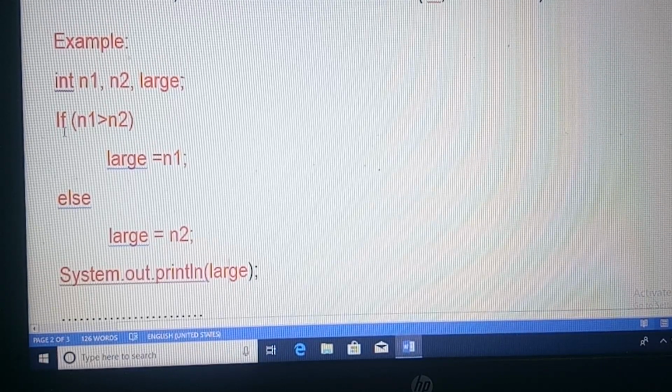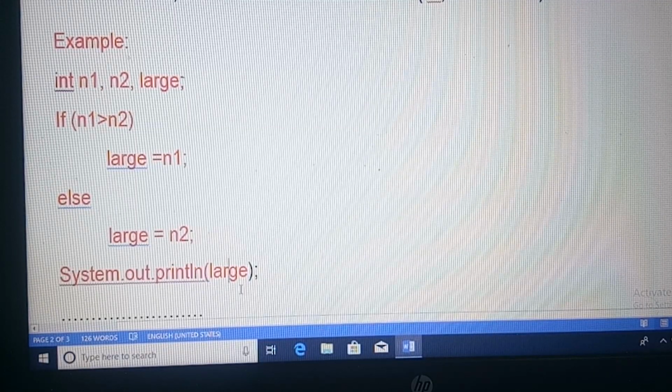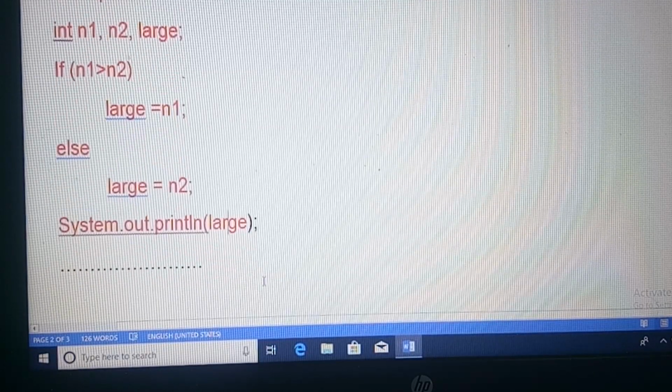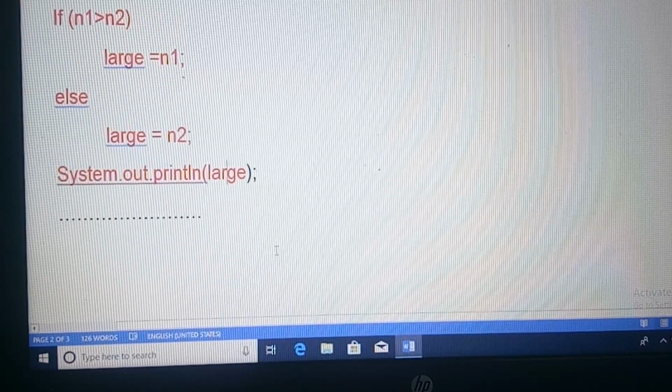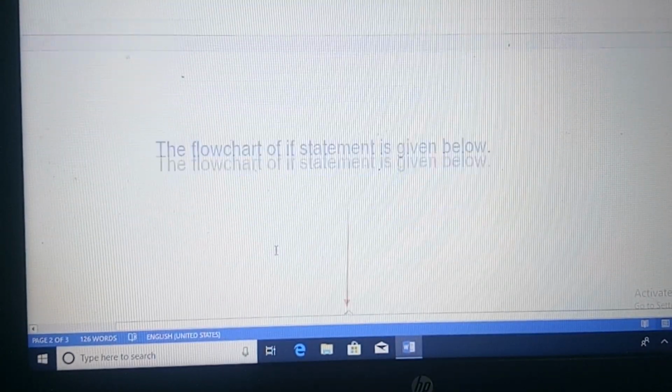Once again, we see the example. If n1 greater than n2, large equal to n1, else large equal to n2. System dot out dot println large. Now we see the flowchart of the if else statement.